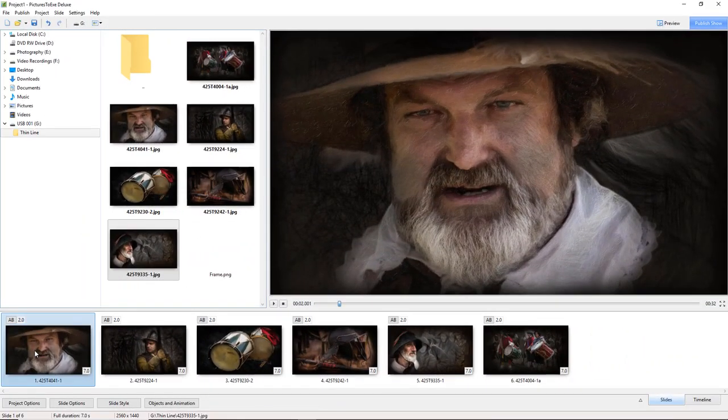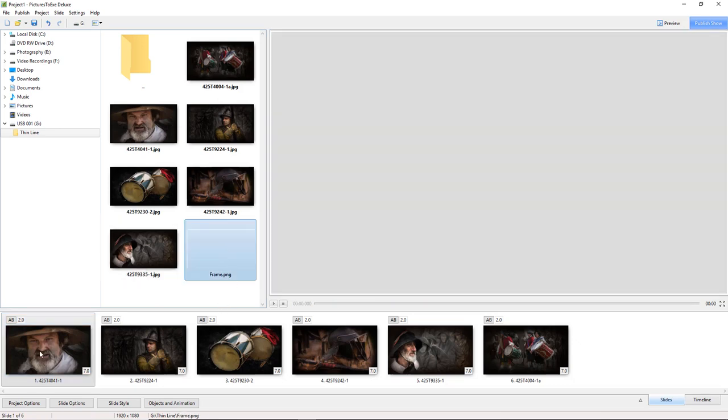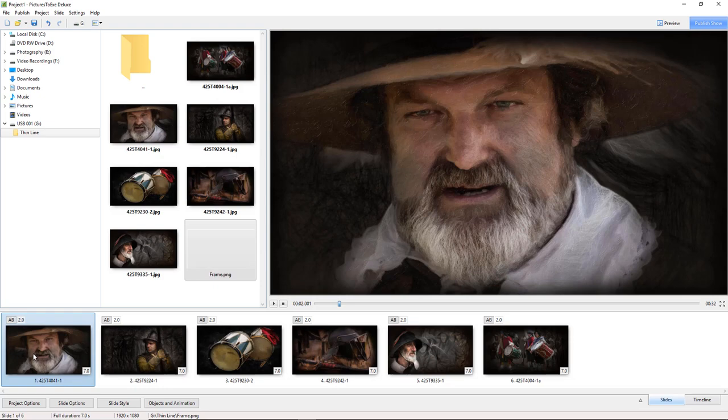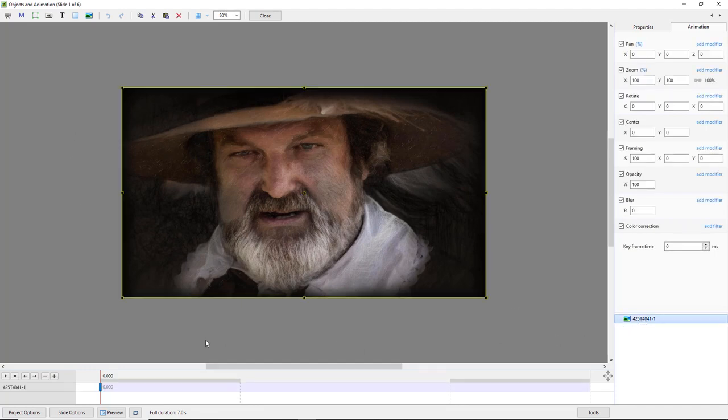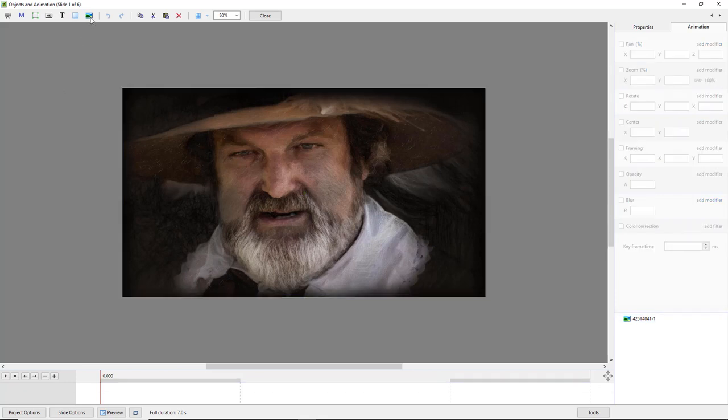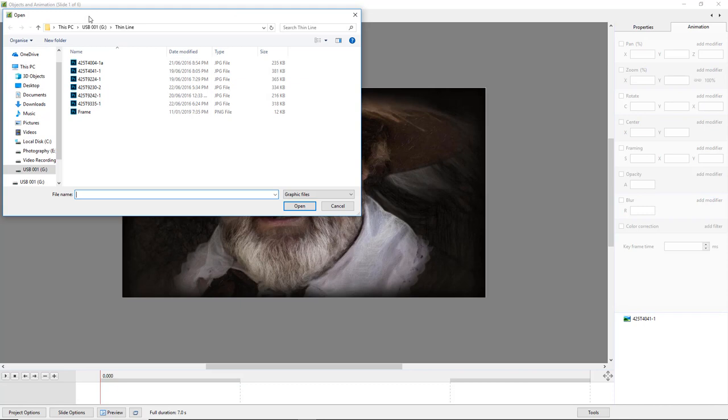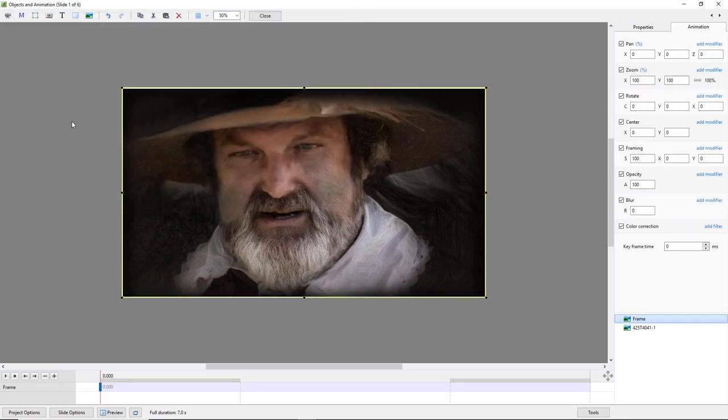Once we're back into Pictures to EXE, we need to select the first image where we want to apply the frame. There we can see it sitting there at the bottom. Not easy to see, but it's there. We select the first image in the sequence we want to apply and open up the Objects and Animation screen. If this comes up with a green box around the outer edge, just like that, click into the grey area to remove that. Then go to the top of the screen and add an image, and the image we want to add is the frame from the folder we're working in. There's the line that we've applied.